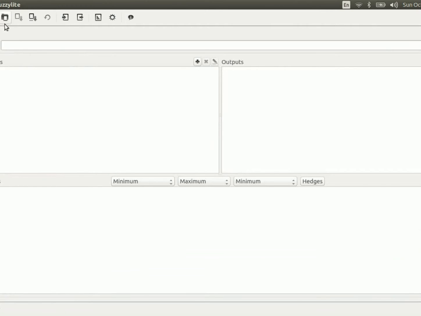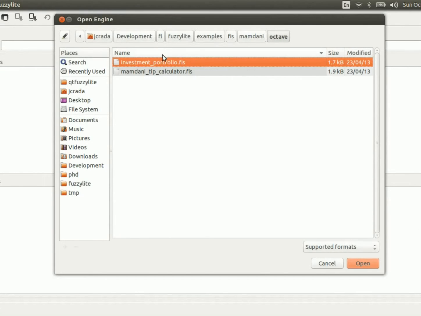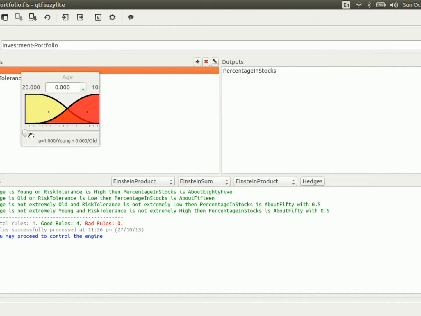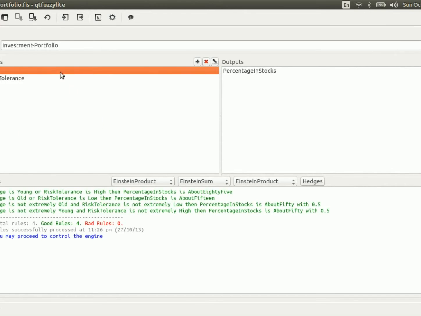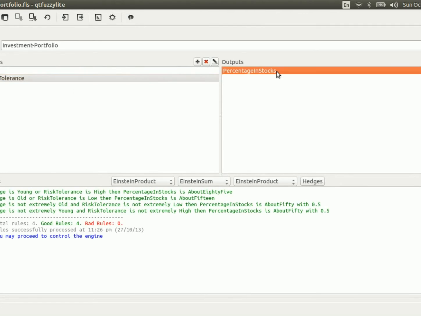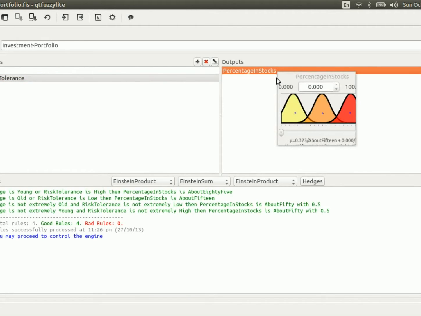The other example I wanted to show you is the investment portfolio from Octave. Now in this case there are two input variables, namely age, which is defined by two linguistic terms, young and old, and it ranges between 20 and 100 years old, and risk, defined by two linguistic terms, low and high, between 0 and 10. Now the output variable is the percentage in stocks, and it's defined with three linguistic terms, and it goes between 0 and 100.